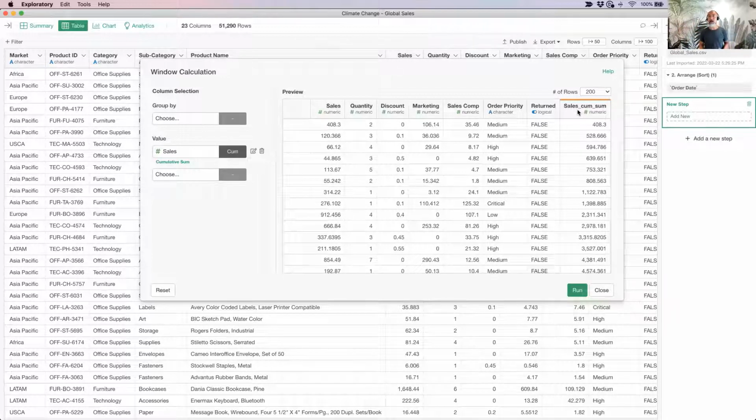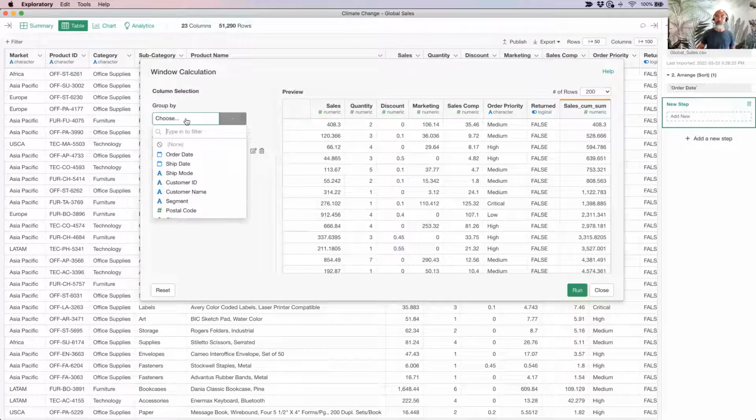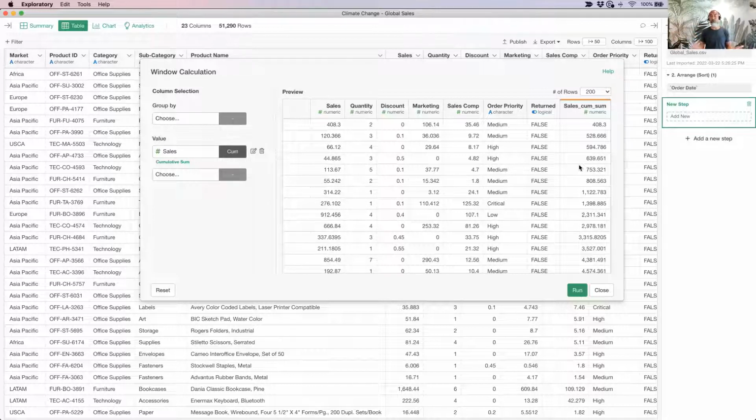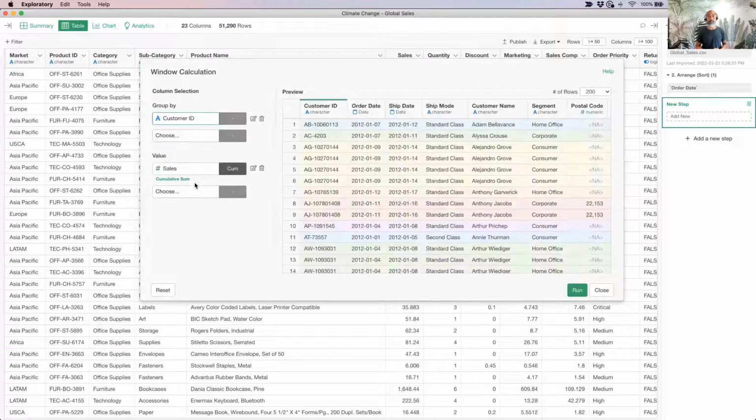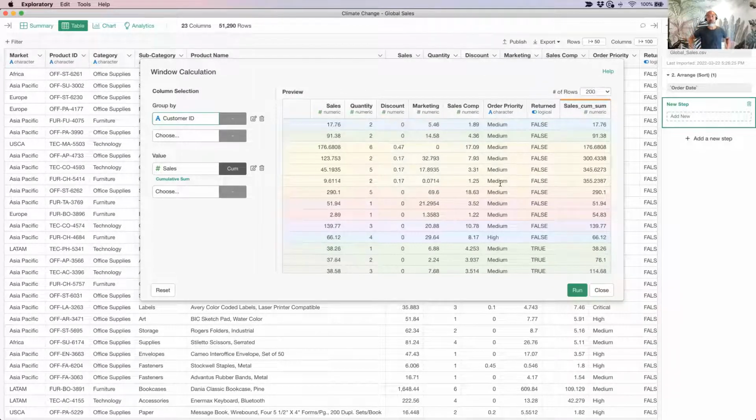But notice this last column is the sales cumulative sum. It keeps adding the numbers of the sales, so as the rows go down, you get higher numbers. This is the basics of it. But the window calculation becomes more powerful when you combine it with group by. For example, as I said, I want to do this sales cumulative calculation for each customer. It could be each country, each region, or each product, but in this case I want to do it for each customer. So I'm going to select customer ID here. It gives a different color for each customer, and I can see how this cumulative calculation has been done.